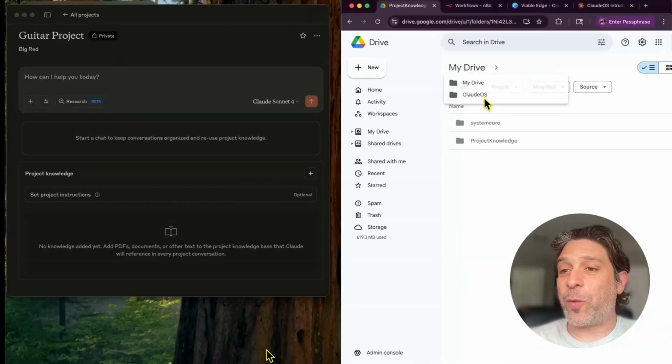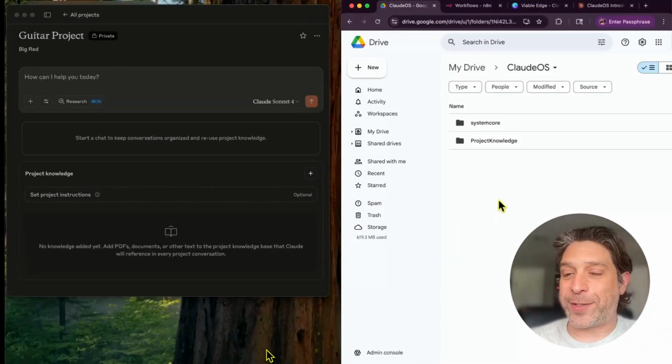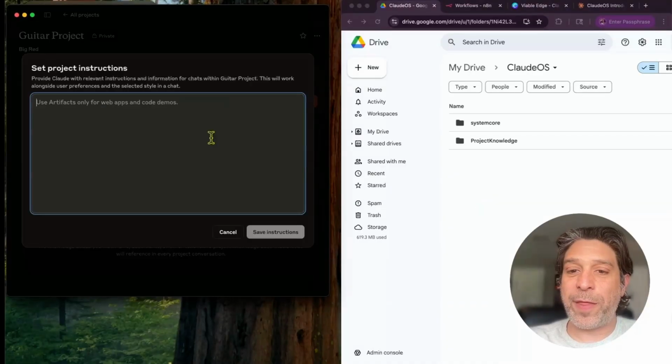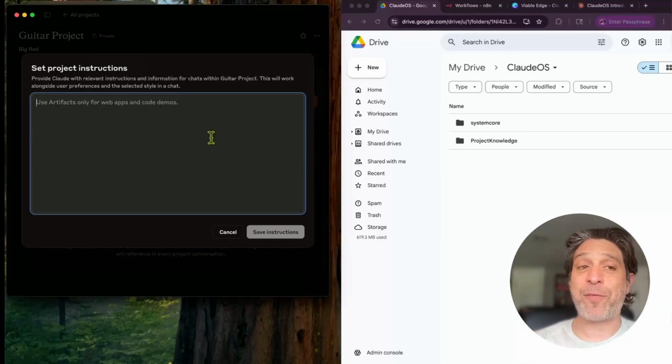We will start with the ClaudeOS System Core files, and I'm going to show you how a project is set up in ClaudeOS. One thing to be aware of here is that we're using the Claude project instructions to reference a Google Doc that will have the actual instructions. That's what enables the dynamic evolving instructions and persistent knowledge, because Claude can update the Google Doc and then reference that Google Doc as its set of instructions.